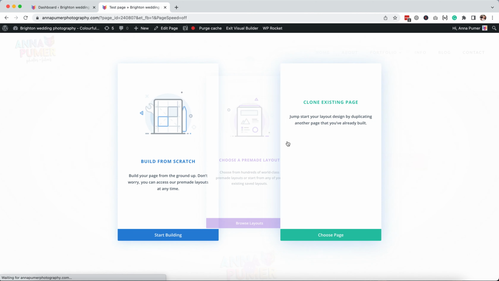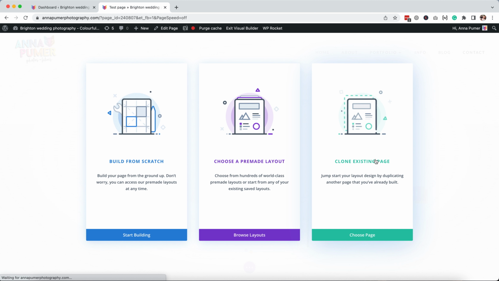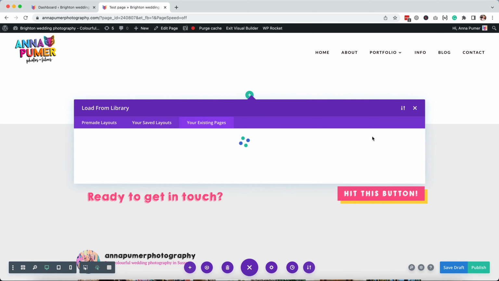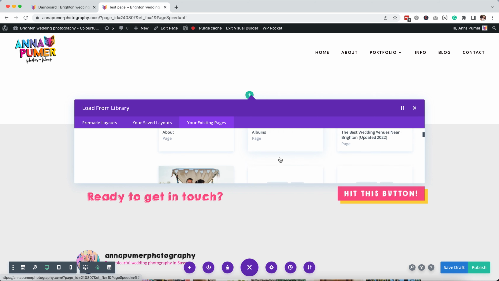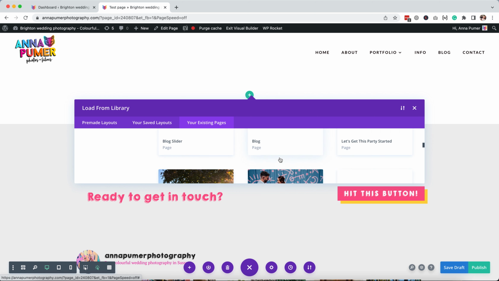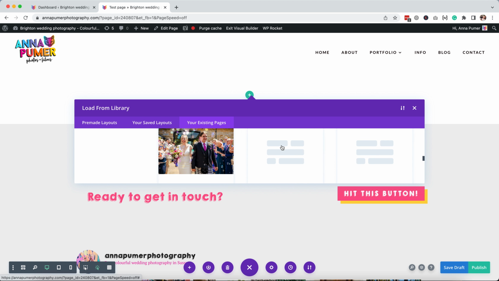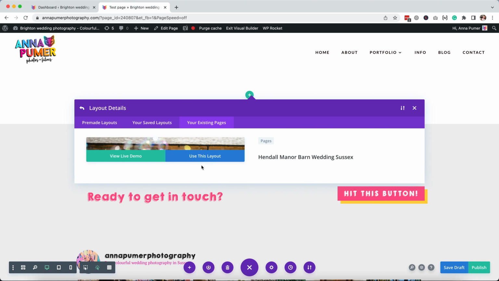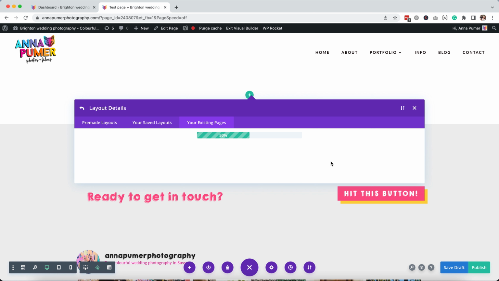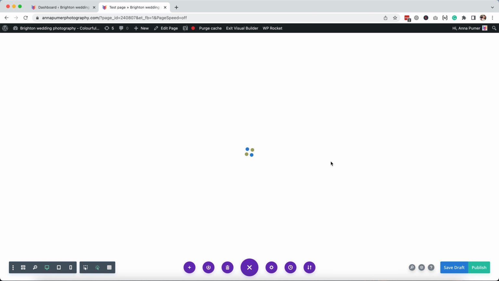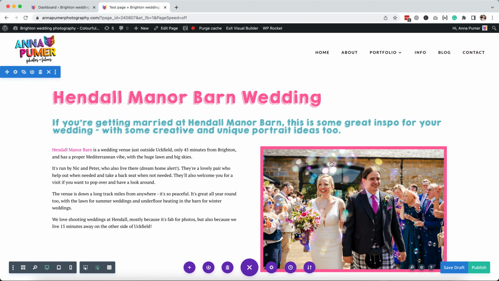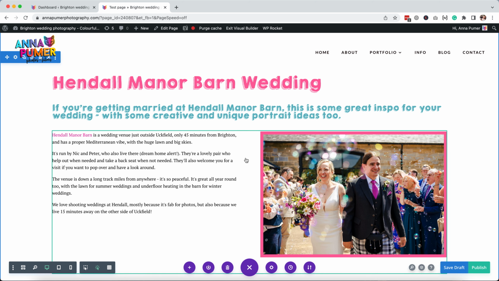There are some templates within Divi that you can choose from, but ideally I would say use an existing page to work from, because it'll have all your colours, all your fonts, your design, it'll have everything already there. So you can clone an existing page and then just chop it down from there. So say for example, this is just a venue page, so we'll use this layout. So this now looks exactly like another page that exists.